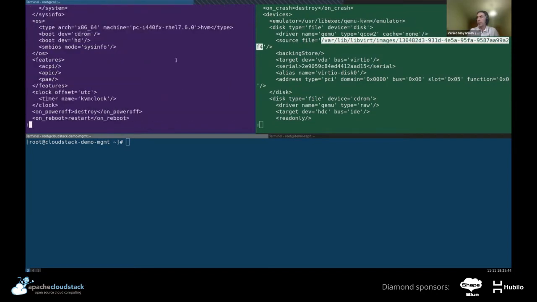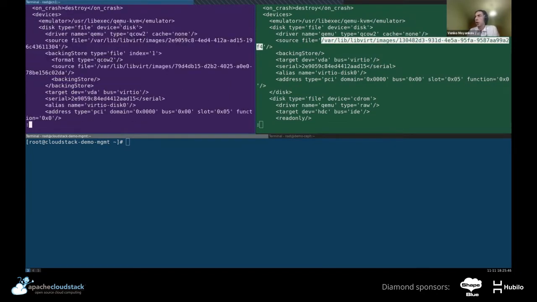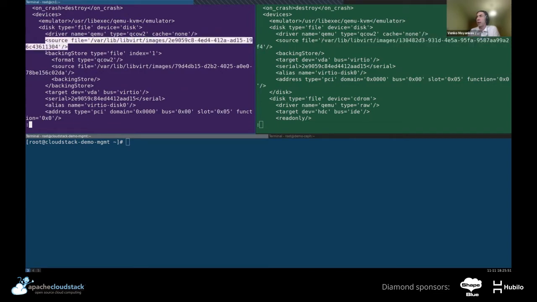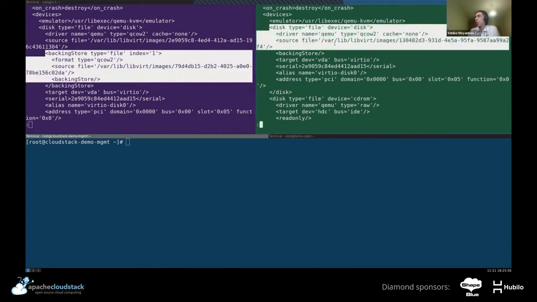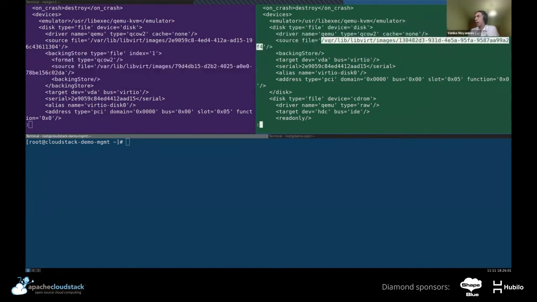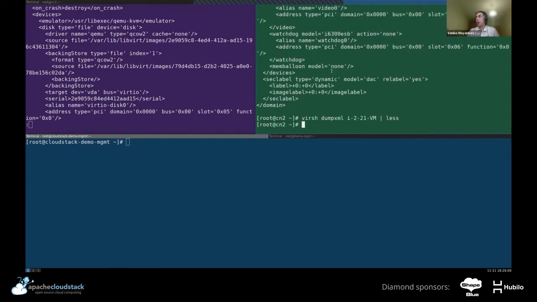Let's compare them. On the source hypervisor, the disk is defined with a source file and the backing store, that is the template. On the destination hypervisor, however, this is only one file and no backing store. So all the data is now transferred to a single image, not like in the source hypervisor. This is a side effect of the storage live migration, that the virtual disks are flattened and transferred as a single image.